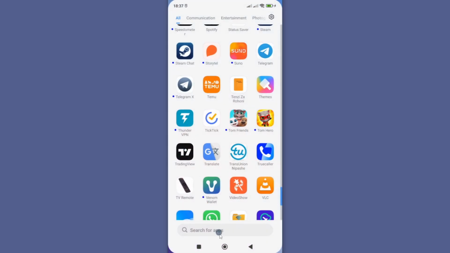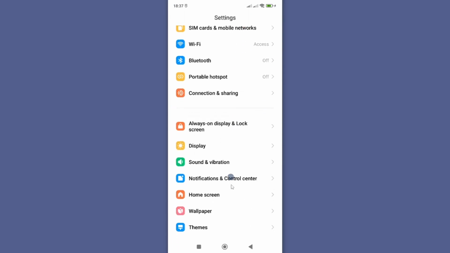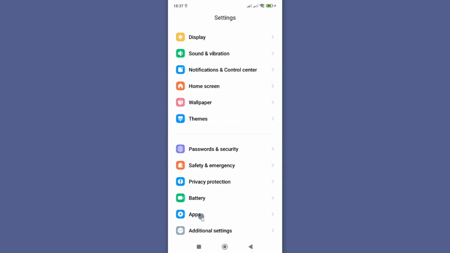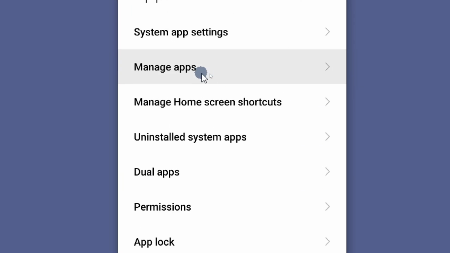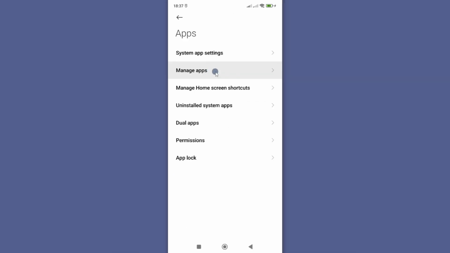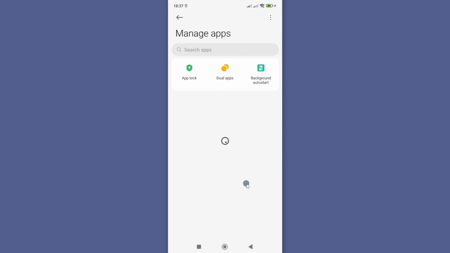Alright, so to disable alerts from this app, you need to go ahead and access the app info page. To do this, go ahead and tap on settings, and then from settings scroll down until you see this option called apps, and under apps you should see this option called manage apps or all apps on your Android smartphone. Go ahead and tap on it, and this will list all the apps that you have on your smartphone.